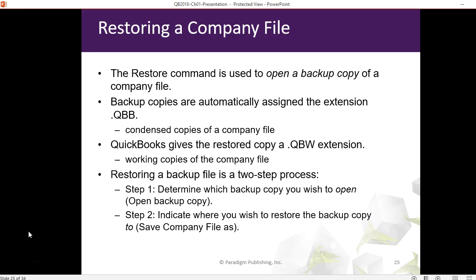So we're back over here at the company files, and now we're going to look at the restore. This is what we need to do if you decide that you want to use your backup and install that because something has happened to your company file. The restored copy is going to have an extension of QBW. And rather than going through the steps here, we'll just go over and restore from our backup.